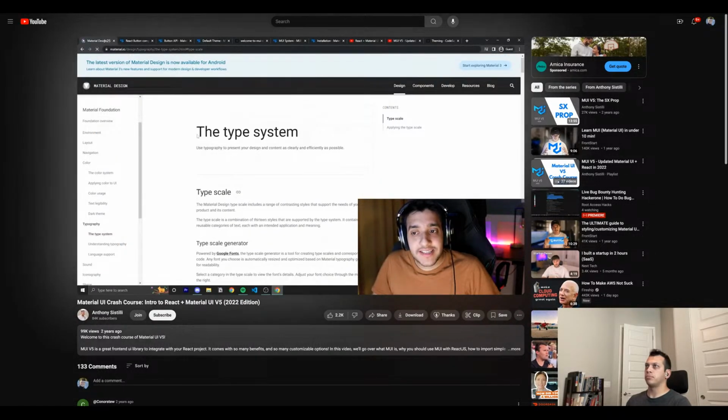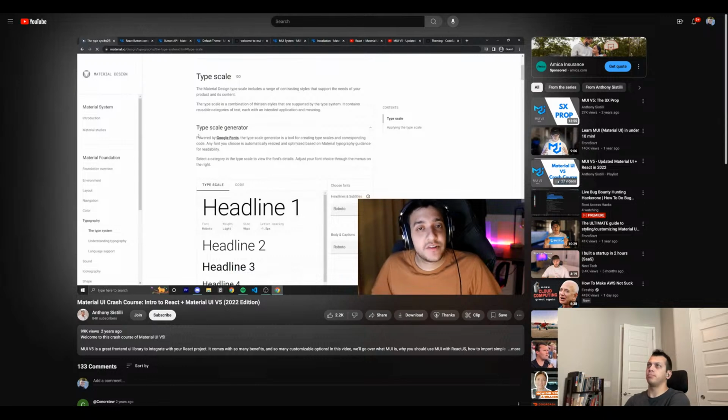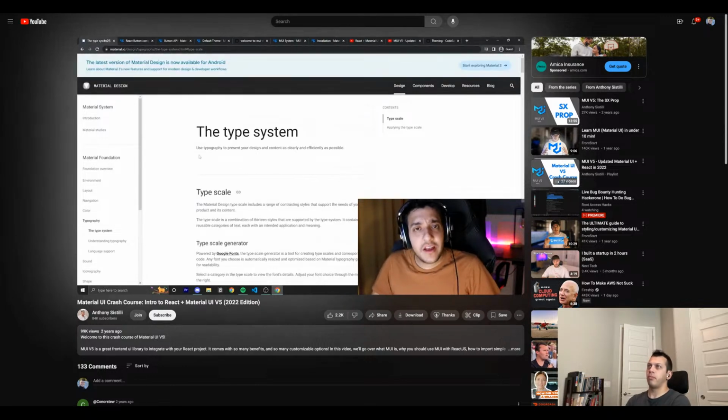So Material UI is essentially a UI library that was made after something called Material Design. And Material Design was sort of a design standard that people came up with for cool looking websites and mobile apps and stuff like that.